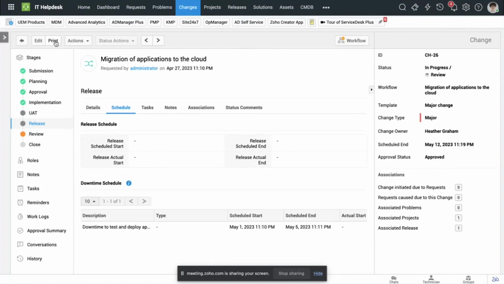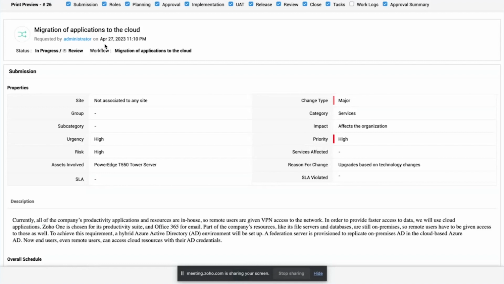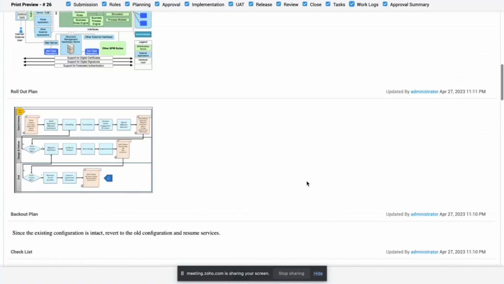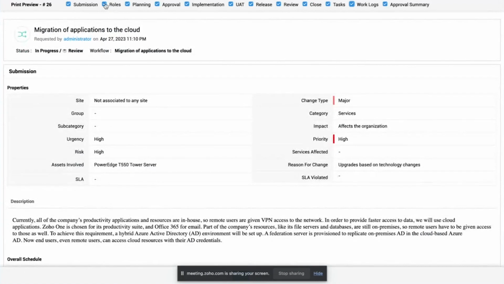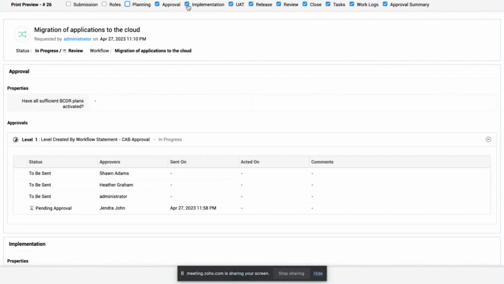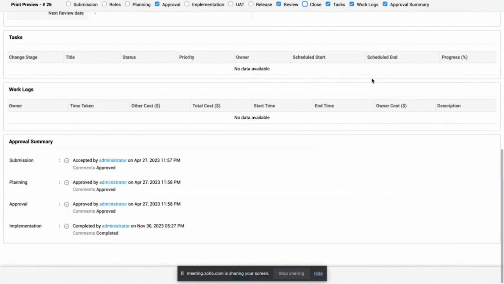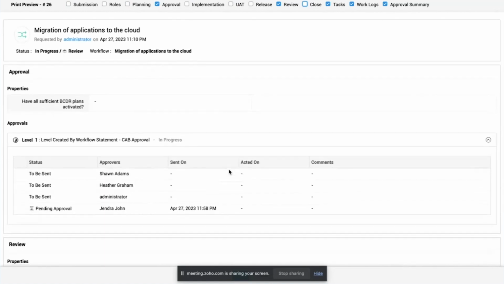And we'll also see how we can print different details about the change. As you could see over here, you can have the entirety of your change captured as part of one single document. Or let's say you are preparing to go for an audit of your change processes, an IT audit, and they're very interested to know how your approvals are handled. So you can simply select the approval stage, probably the review stage, the tasks, worklogs, and the approval summary. So as you could see, this again gives you the flexibility to pick and choose those data that you would want to print out and share it to someone else.